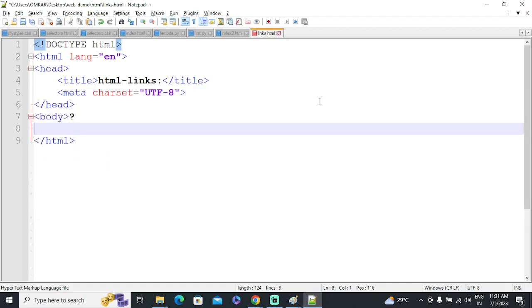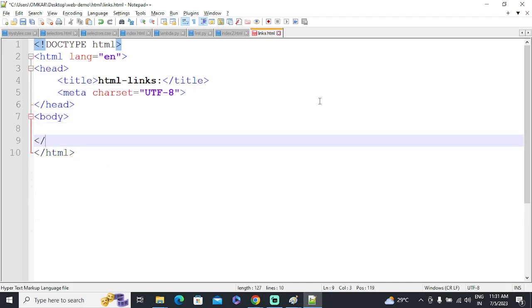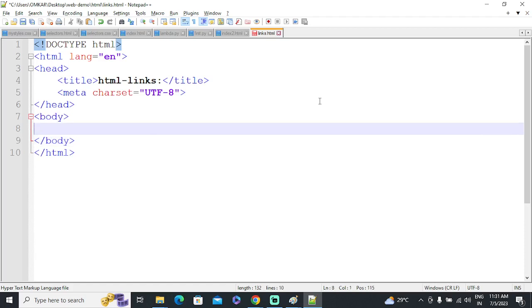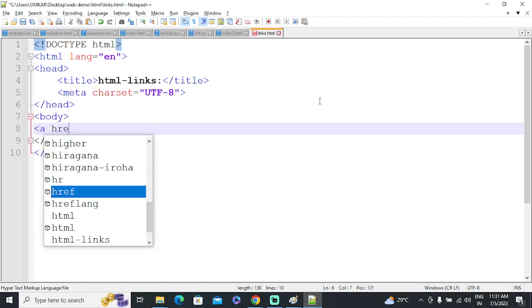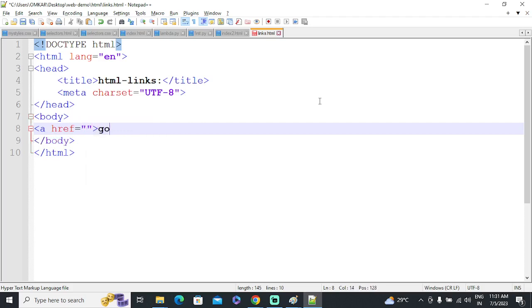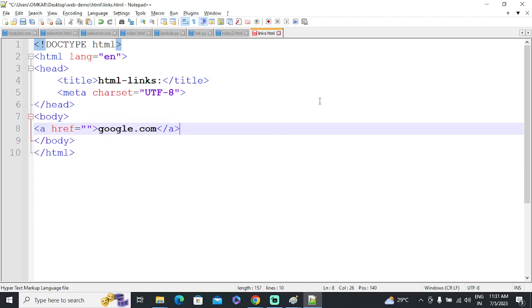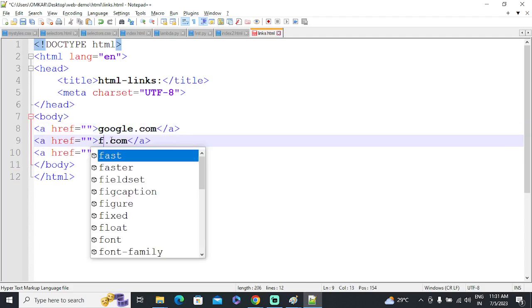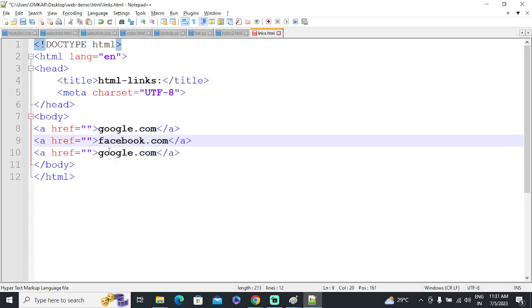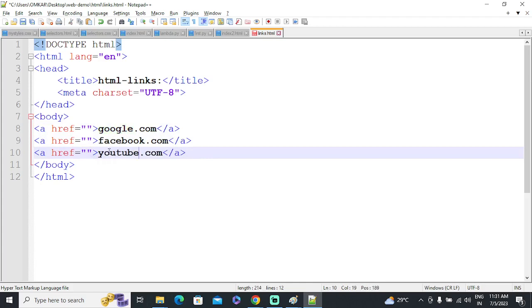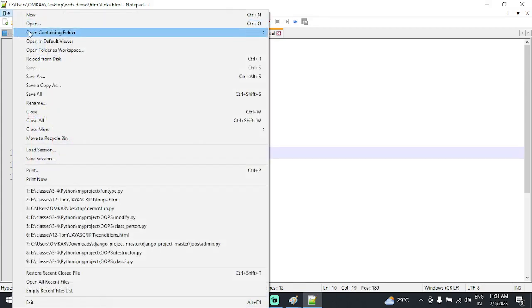Here you have a body. Close the body. Here I'm going to create 3 links, right? Just use the anchor tag, href is the attribute. You can write Google, like Facebook, like YouTube. See, guys, by default you will get it like this.